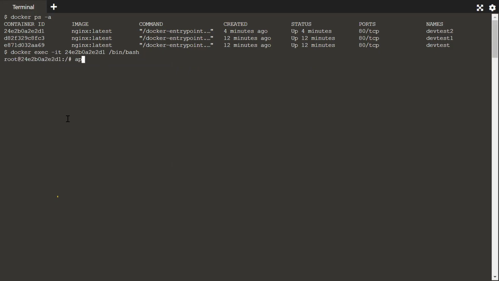So maybe I'll say apt install git. Now before installing git, I will just check if git is there or not. So git --version. It says git not found. So I'll go ahead and install that. apt install git -y. Okay, it should be installed.